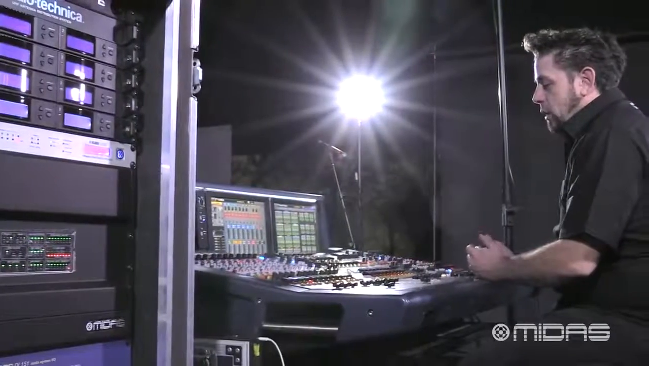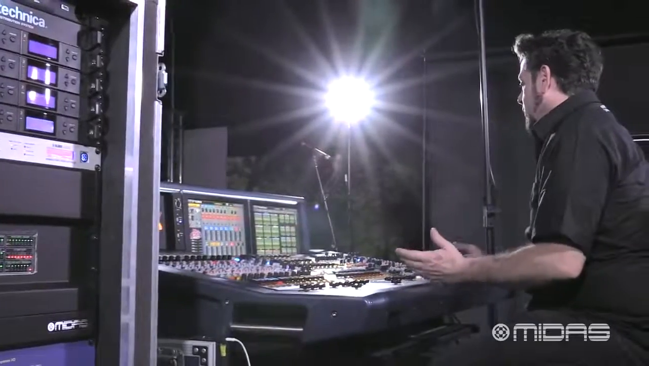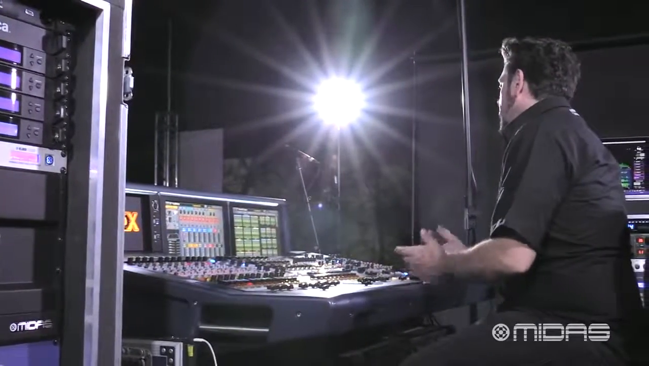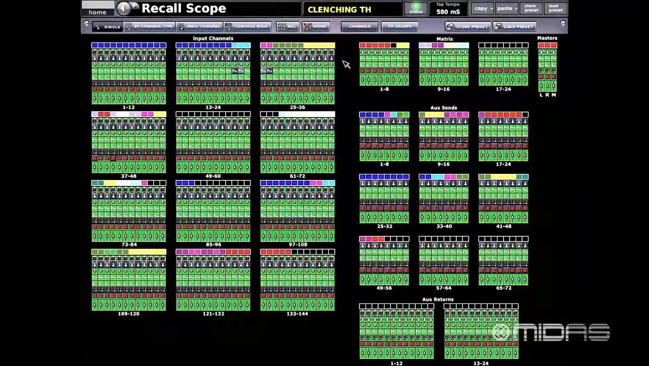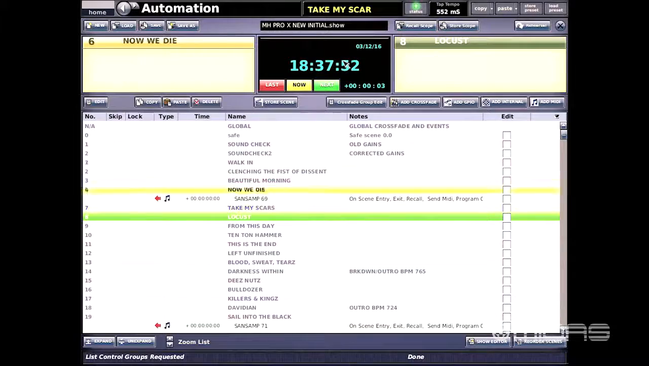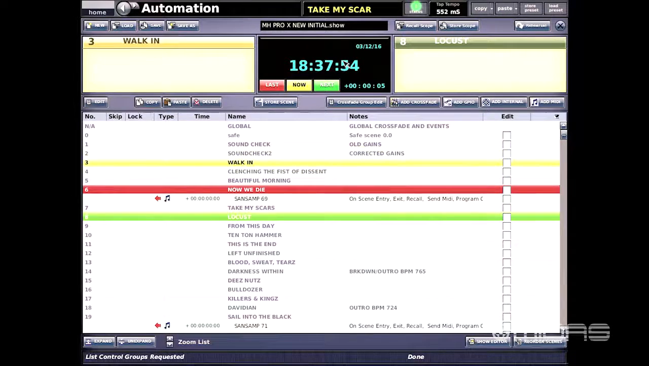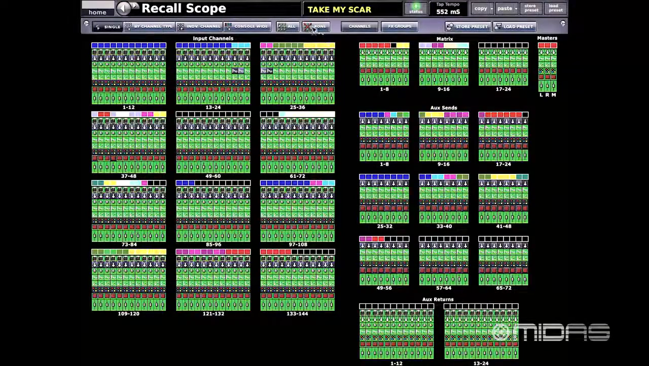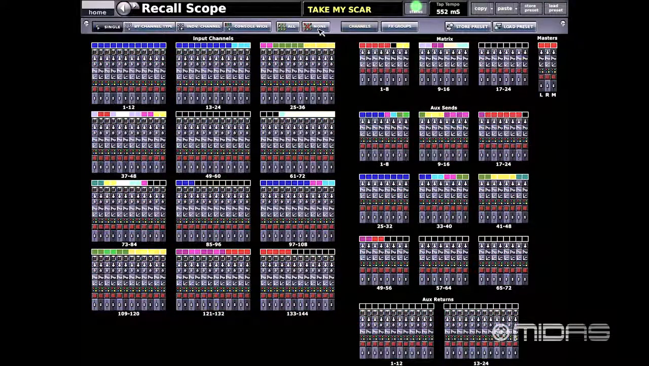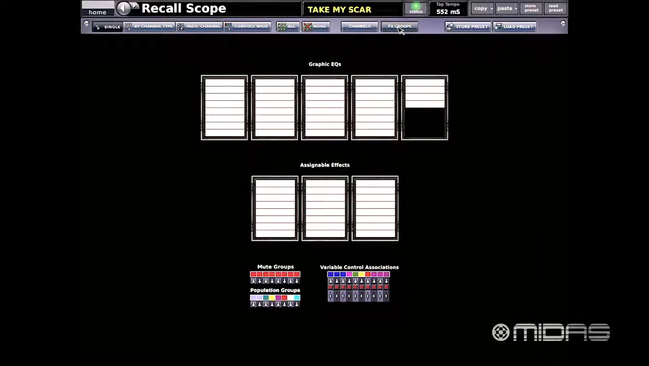My automation recall is really just changing the layout of the console as well as all my effects and my tap tempo. So now that I've scrolled through all the songs for the set list, once I reach the last song in the show, I will scroll back up to my soundcheck file. I will click on the recall scope screen. I will then select none, which is going to unselect all of the automation. Let me just click on effects to show you that it's all cleared.